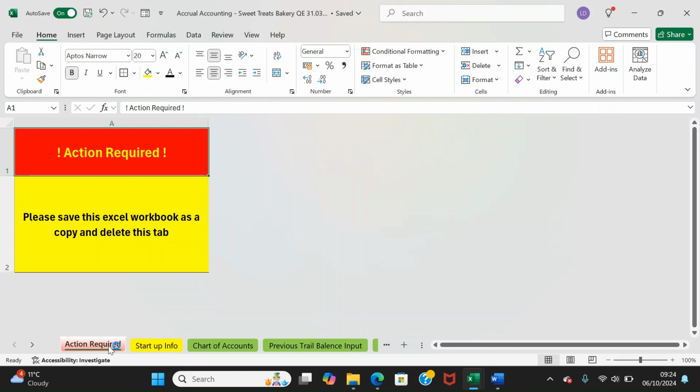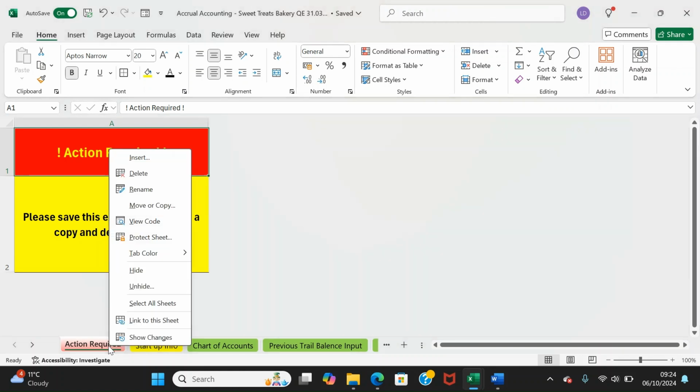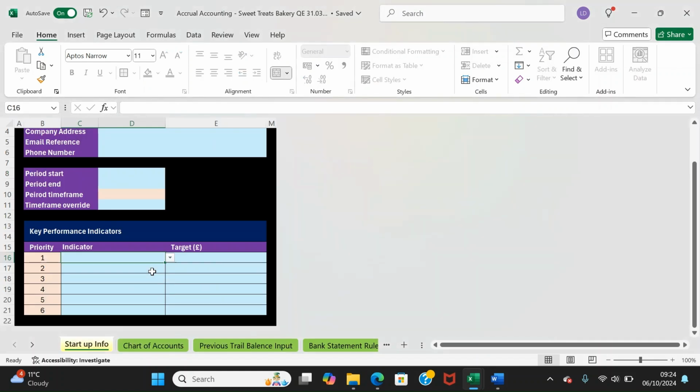And then straight away, once I've saved it, in order to know that I've saved this correctly, I'm just going to delete this tab. Actually, for this one, I'm just going to hide it. But as long as that tab is not there, then you are all fine.